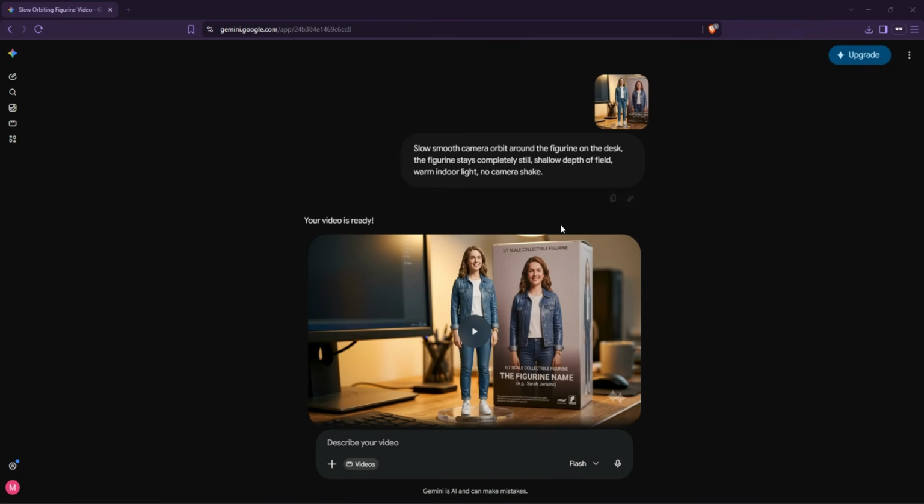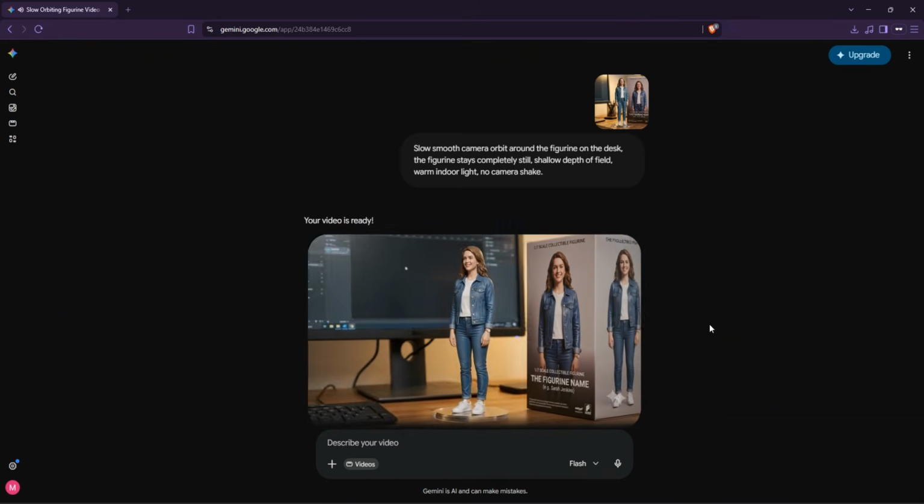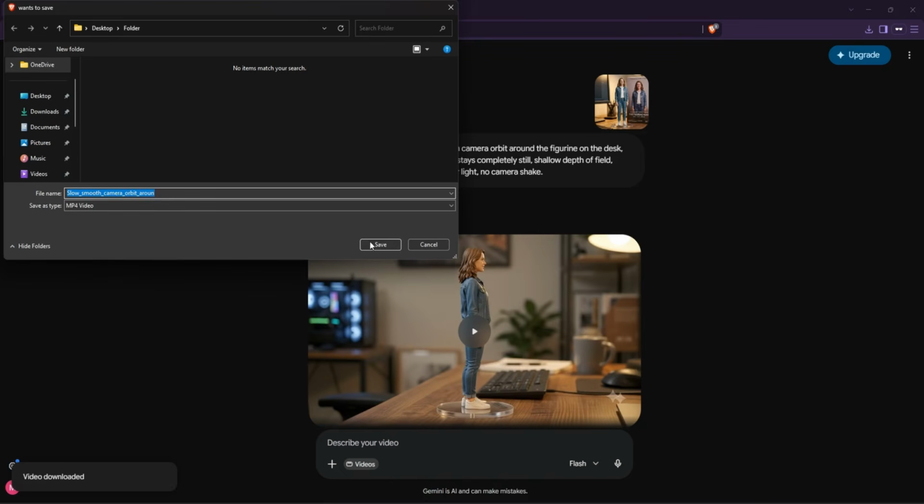Click Download Video to save it. The video opens in a player window. Click Play to preview the orbit animation. Click the Download button to save the video file. Click Save in the dialog and the download completes.